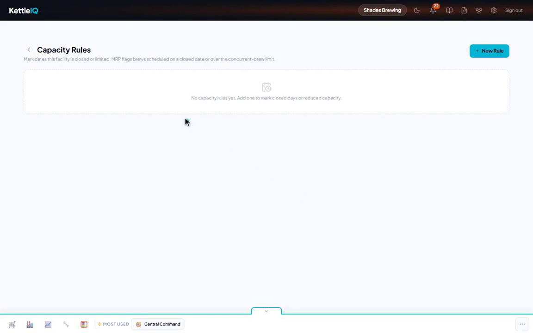Save. And from now on, when anyone schedules batches or packaging runs against this facility, I check them against this capacity and warn you before it's overbooked.